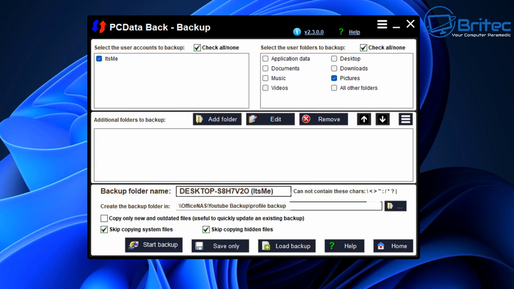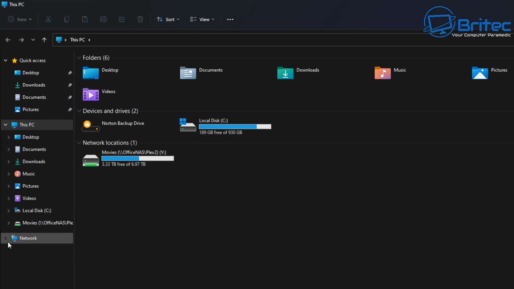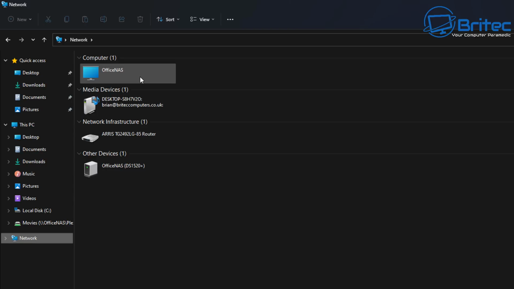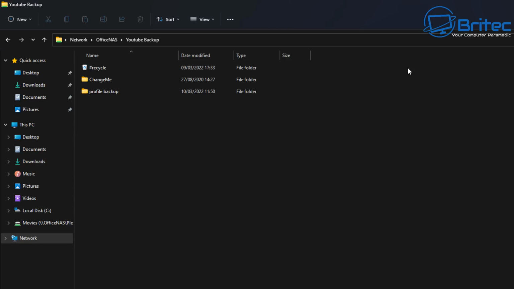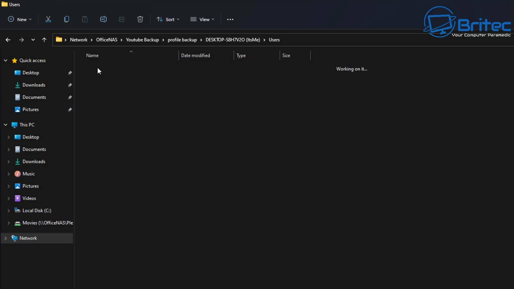So let's go and take a look at the actual folder and see all the data that's been copied across there. So let's go over to our network tab here, and we can then click on our NAS drive, and then we can navigate to YouTube backup here. And what I'll do is I will go to the actual profile backup, and you should see some files inside here. There's my desktop and the name we called it, and there is the user's data inside here.